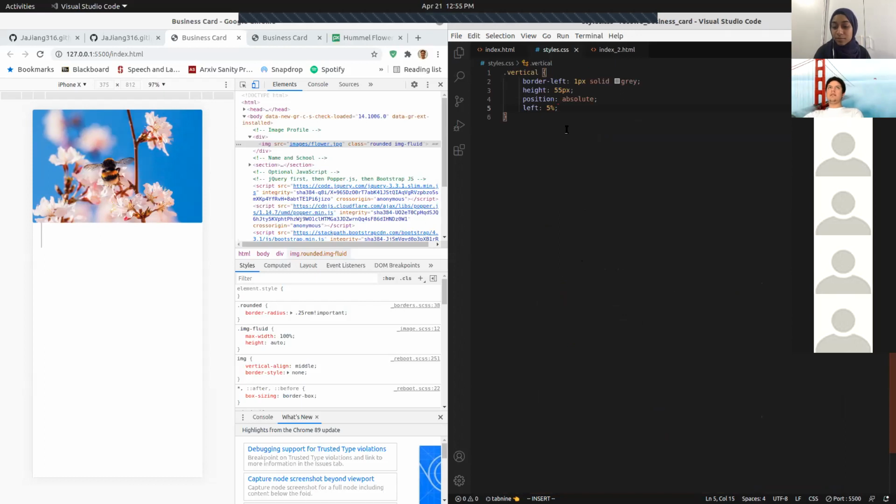Okay. Nice. So you can see that here we added the height, right? The height of this vertical line is 55 pixels. The position is absolute, which I think is basically, can you explain what absolute is to you? I honestly get confused with absolute and the other one, relative. I know relative is like it fits the element into the size. It looks at the surrounding elements and adjusts the size to fit there.